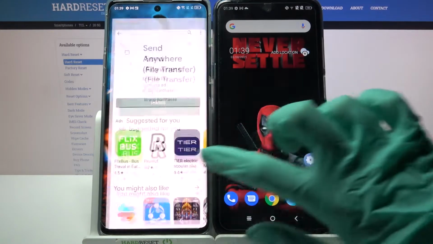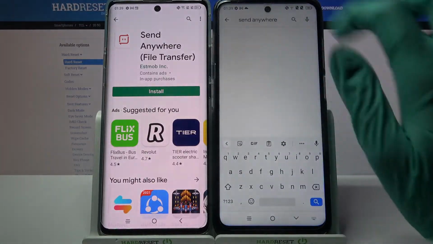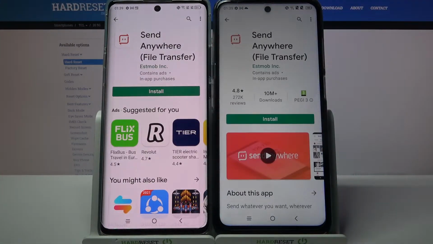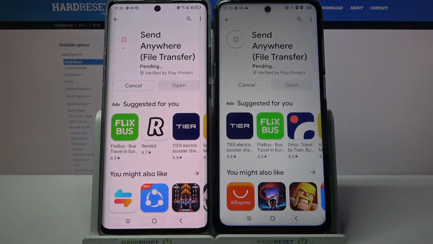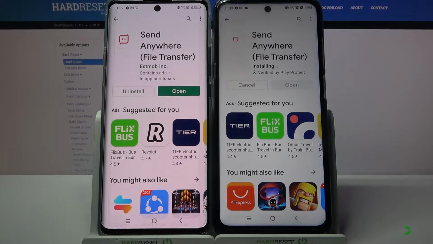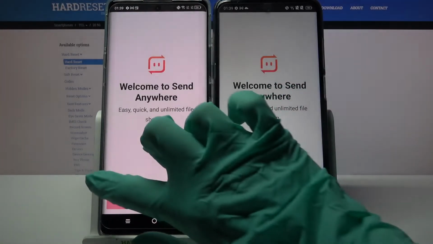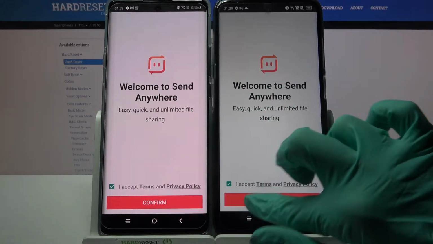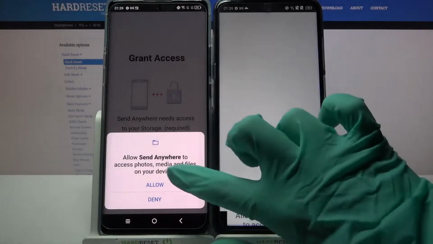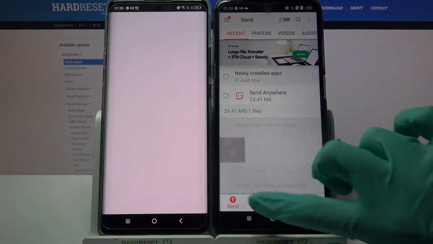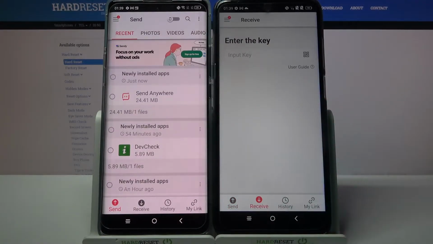First of all, open Play Store on both of them, click on the search bar and type Send Anywhere. Then download this app from this developer and open it. Now choose I accept, confirm, continue and finally allow. After that, click on Receive on 5G and Send on TCL device.